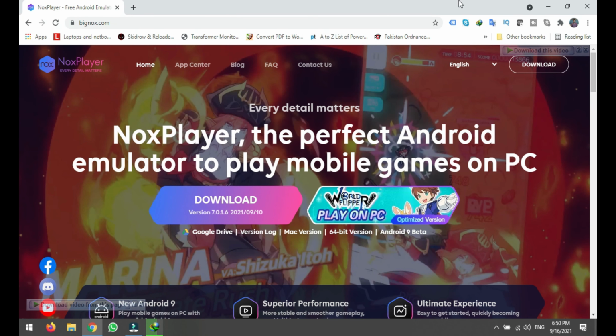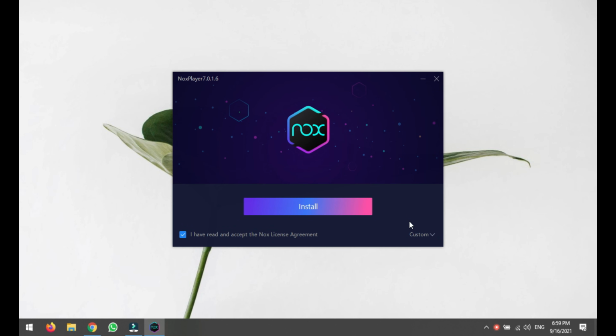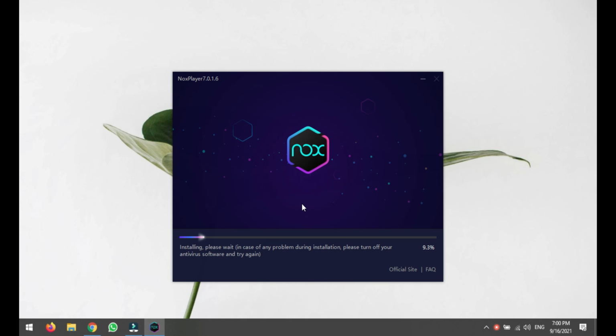And as you're seeing, I'm already downloading it. It's a big one, almost 440 megabytes. So let it download first and then we will tell you how to install and use it. So downloading is finished, so let's start the setup. Let's click install and it will take a few minutes to get installed on the PC. And after that we will see how the user interface of this Nox Player app looks, which is used for the Google Play Store on PC.